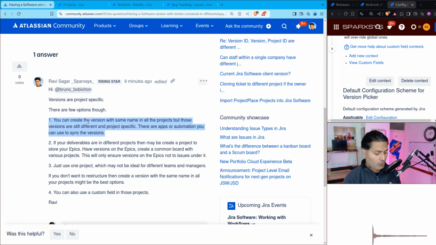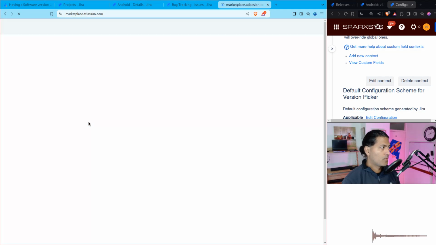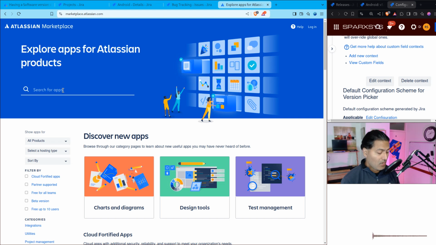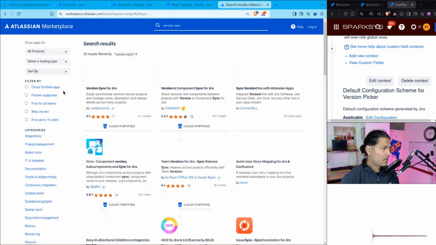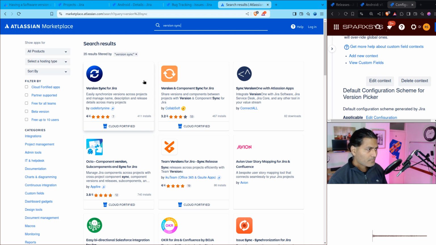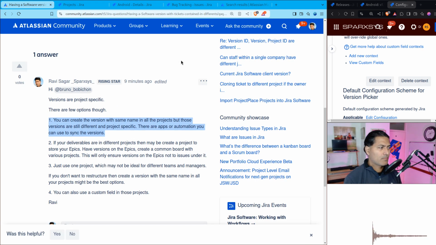And there are some apps, if you search on Marketplace, that will let you sync the versions for you. But of course, you can do that manually as well. If you are talking about doing it once in a while, I think it makes sense to do it just manually.